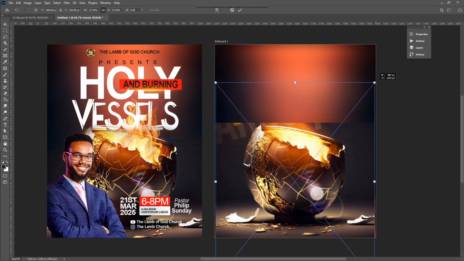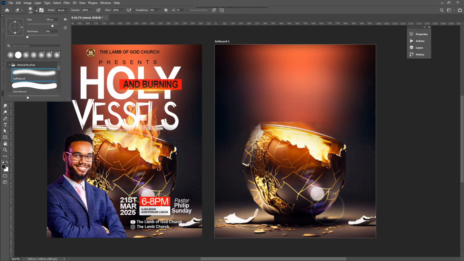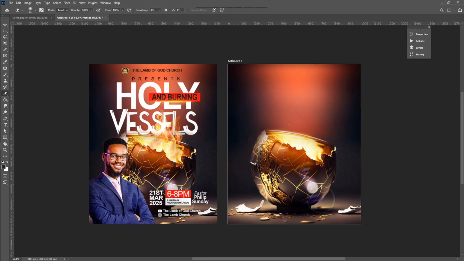Just try to expand it a little. Okay. And press E on your keyboard, or you come here to choose your eraser tool. And click on this, just want a smooth thing to clean up. I'm gonna reduce the size of the eraser tool, and I'm gonna erase this edge. It's close. Good. Let's bring it down a little.